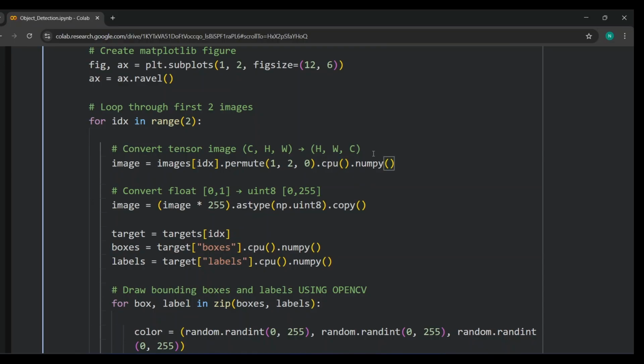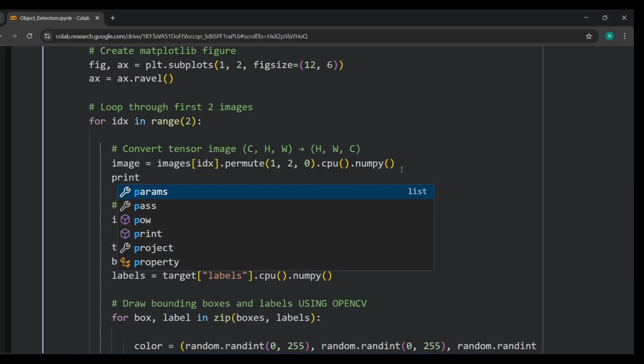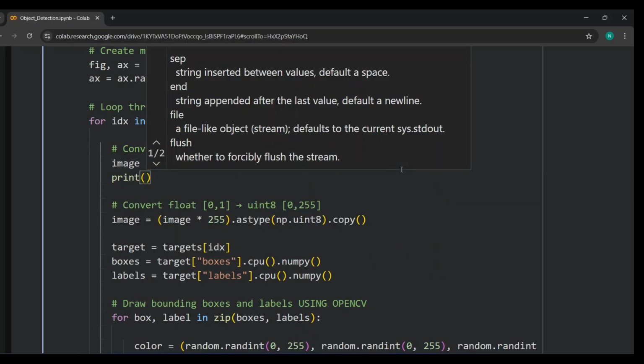When you have used a transformer, it basically converts the image pixel values to normalized values. When you use ToTensor and the transformation, the image is in tensor format, but for plotting the rectangle and putting text on the images, we have to convert it into numpy. That's why we're using numpy here.